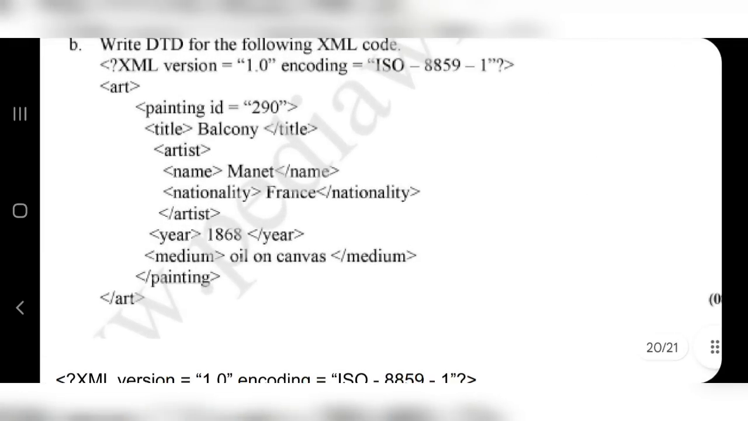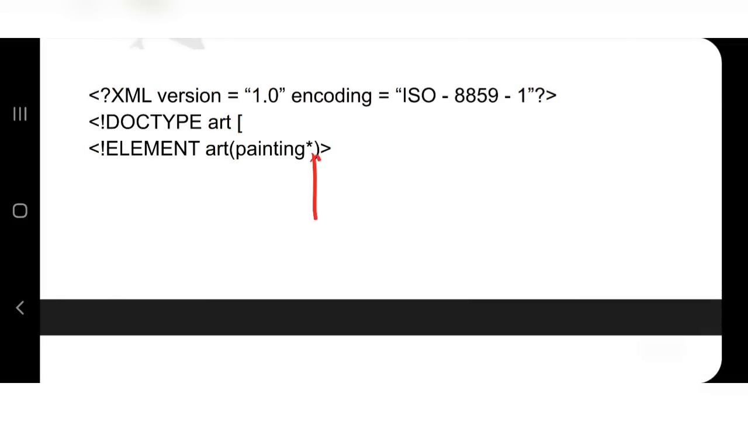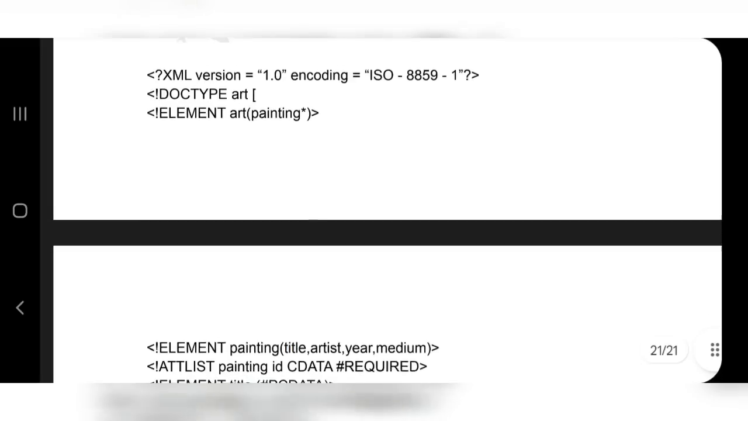So basically what's happening is, this is one painting. Inside the painting these four things are there: title, artist, year and medium. So that's why we mentioned painting here as art, painting star. Why did we mention star? Because actually in the code there are many other paintings as well. But in this case you don't mention star. I just copied this from the notes, so I've mentioned star here, but you should not include star, just painting, because only one is asked, right? That's why I just write art, painting.